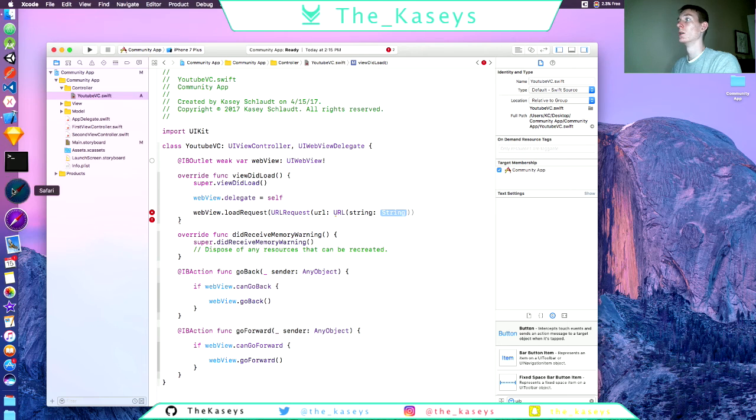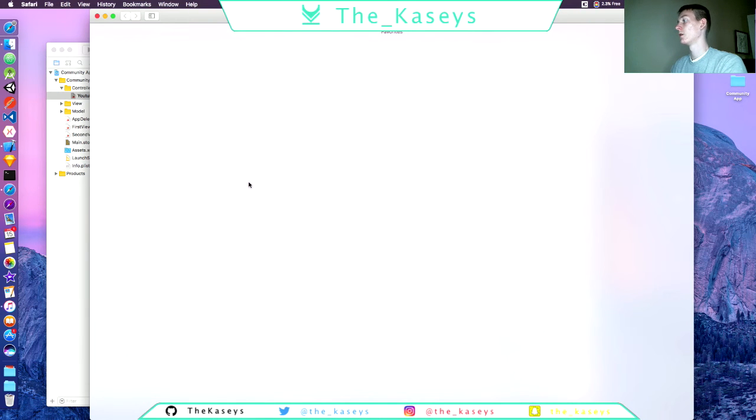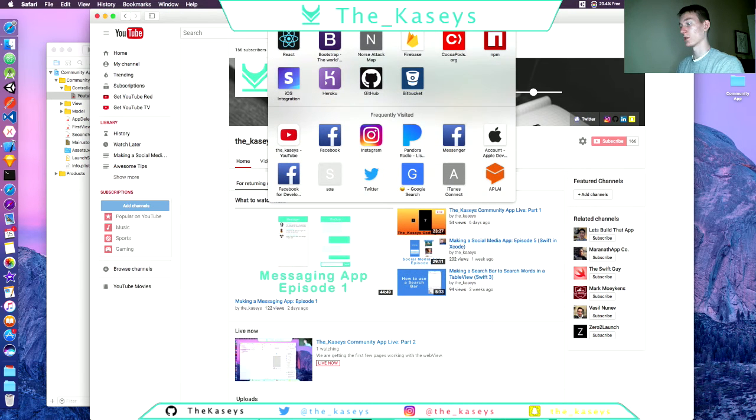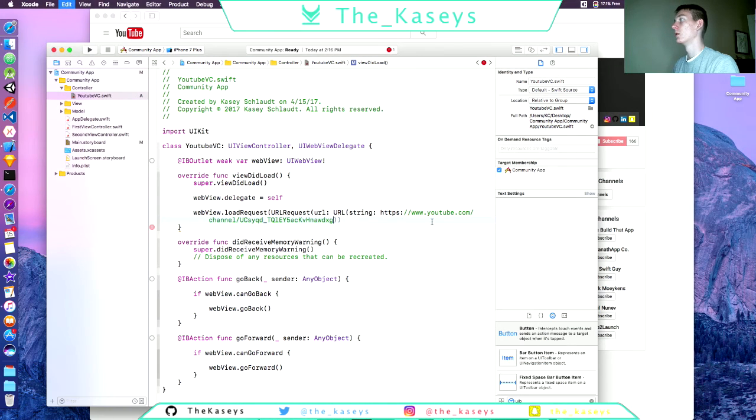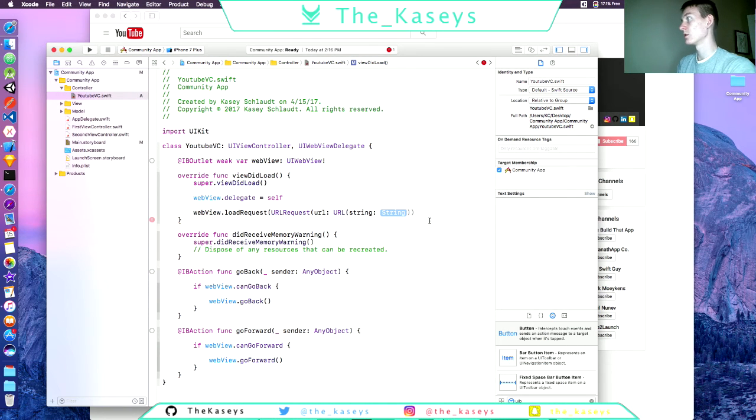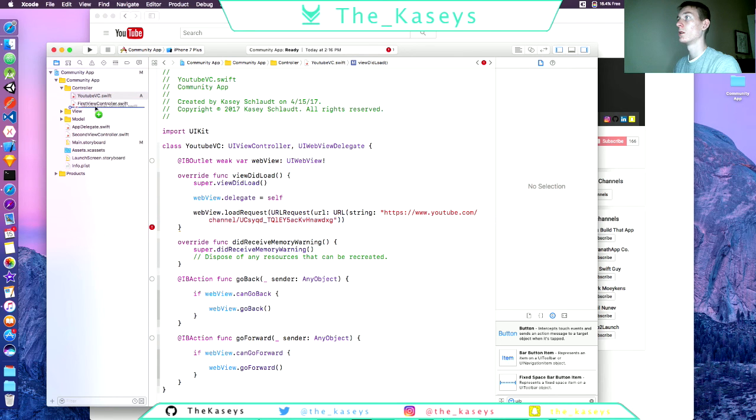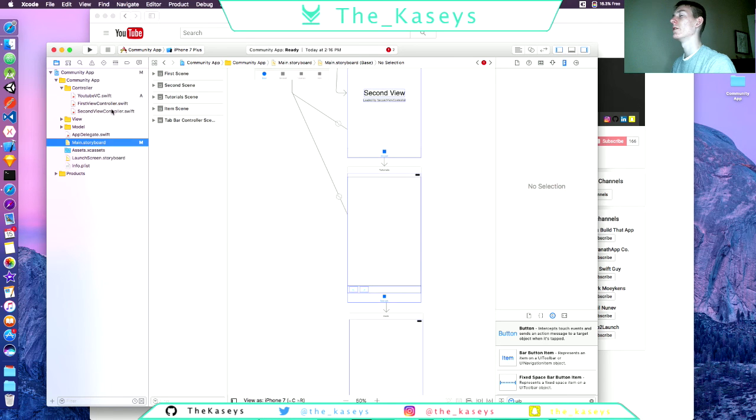Let's go to Safari. We can pull up the website we want to be loaded, which is going to be the YouTube channel. I'll make sure this is a string, of course. Awesome. Save that. You can drag these controllers in here as well. All right, made a storyboard. Everything there should be good.